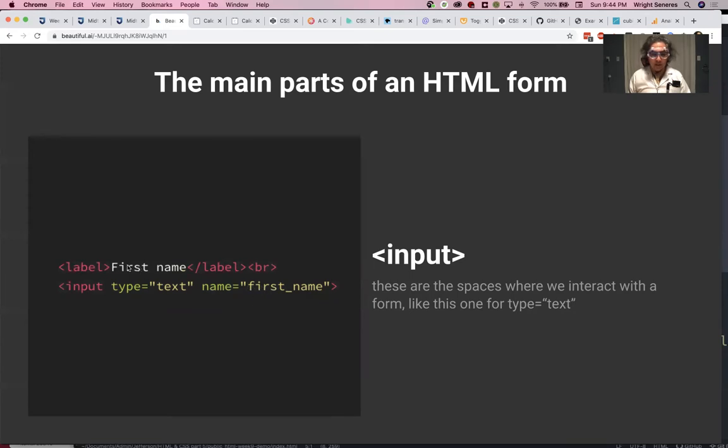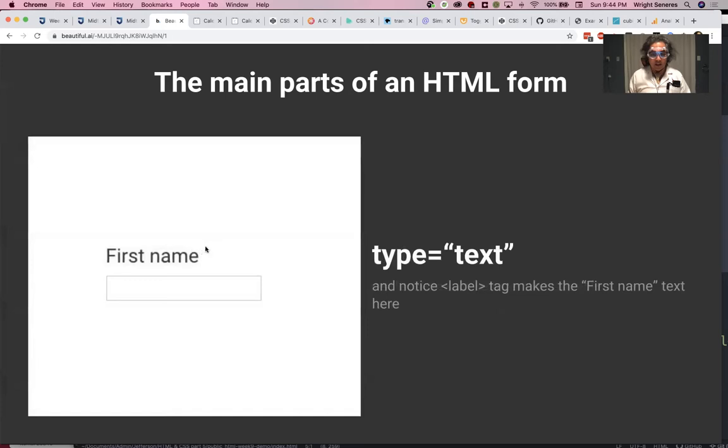And then we have a label to actually tell the person that's entering the information what they're actually entering. So here we've got a label tag, then a break tag to move to the next line. And then in the next line, we have input type and name, first name. So what this looks like: first name, the label, and then a field where you can type in information.